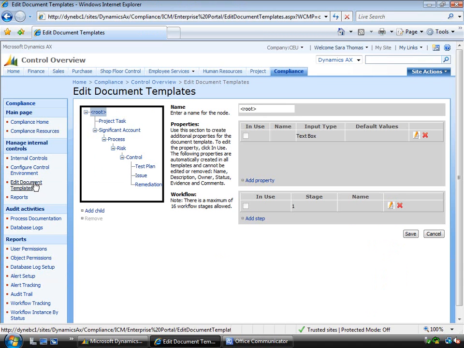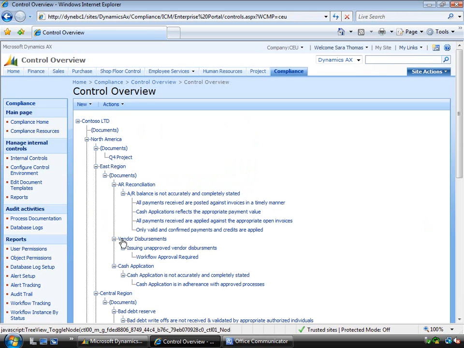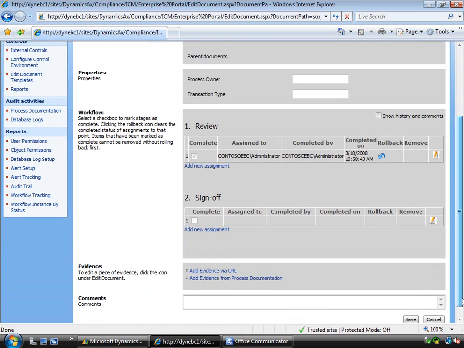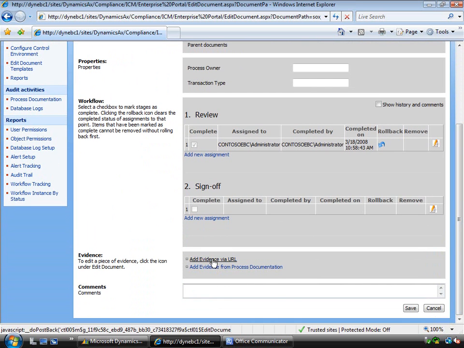that control. You'll see if I switch across to some of the already documented controls, for example vendor disbursements, you can see the documentation, for example, of how I do workflow approval. I can drill into here and I can see the process involved in who reviewed and who signed off this procedure. You will notice down the bottom of the procedure I can actually enter evidence via a URL or attach my documentation associated with this control.